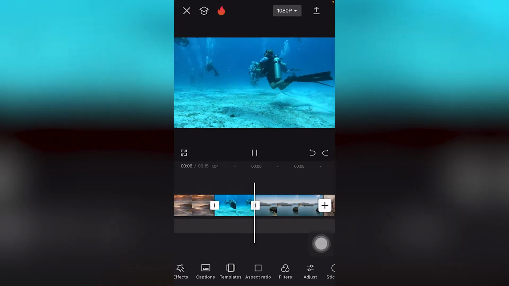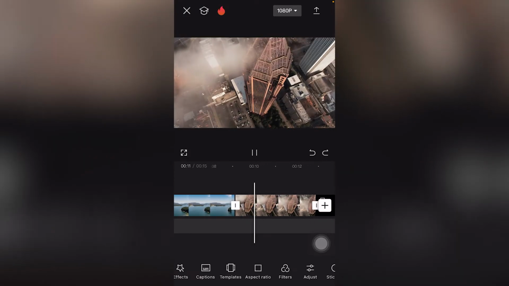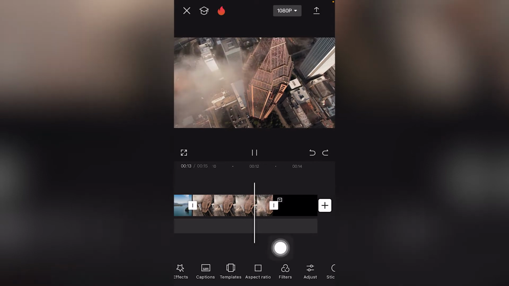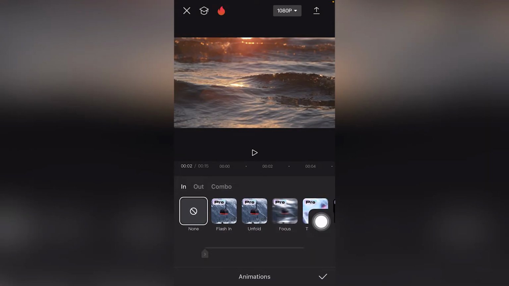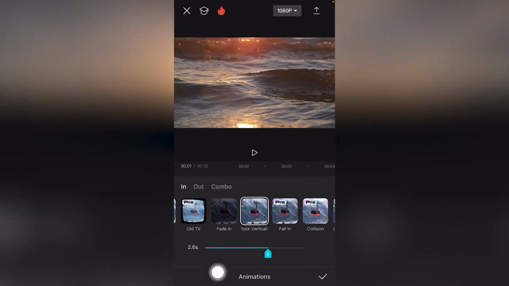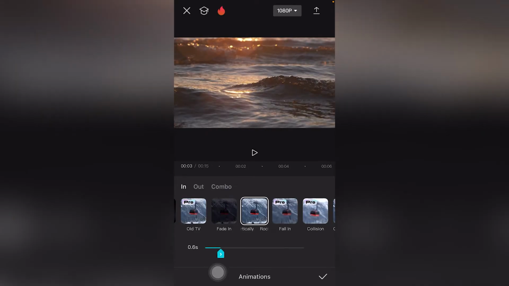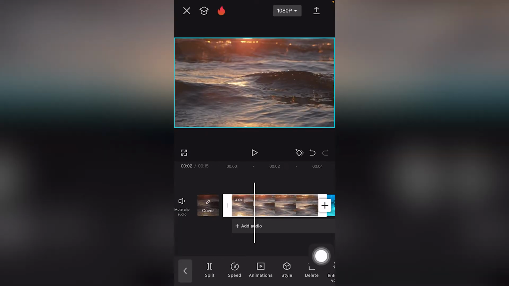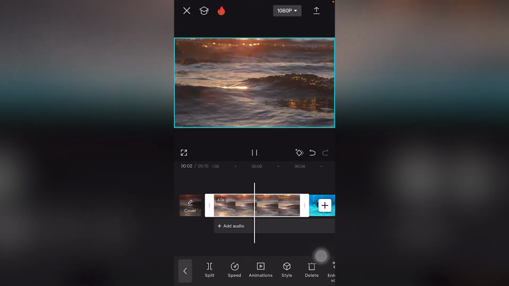As you can see, we have a second, a third, and a fourth video clip. And let's say we want to animate this online completely for free. Your video clip, animations, go to In, you can scroll to the right, add in an animation. I'm going to click Rock Vertical, scroll this to the right on how long the animation will last. After you're satisfied, click the check mark. So now the video has an animation.